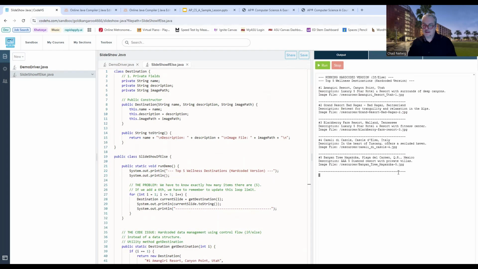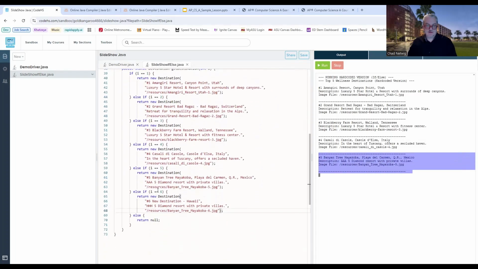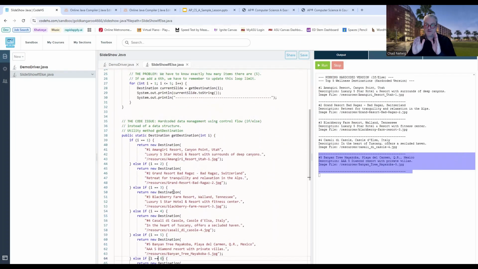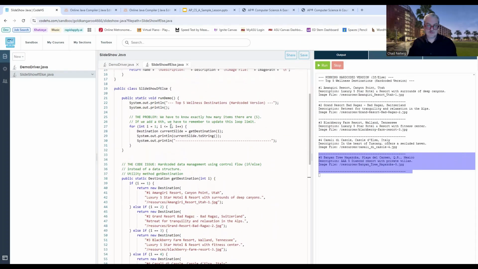Now notice we have a problem here because we only have 5, but we do have 6 defined. So this is the problem: every time we want to add a new destination, we have to manage our iterator, our loop, and that is a problem for scalability, because imagine if your employer asked you to do 100 or 1,000 of them. Trying to maintain that would be brittle code, and it would not be best practice.